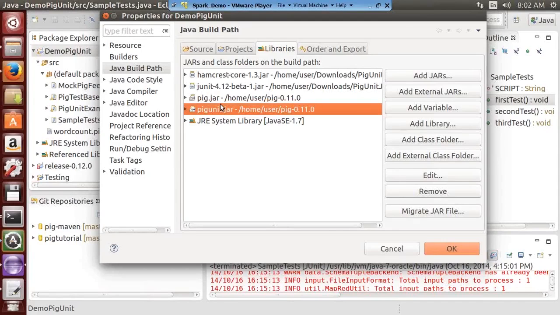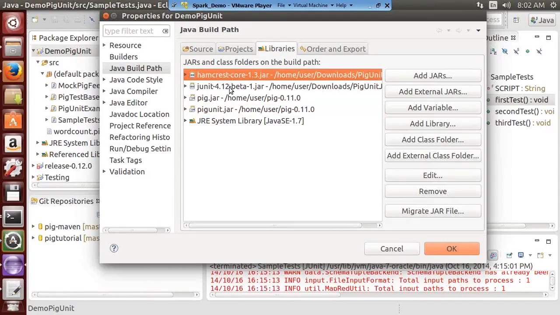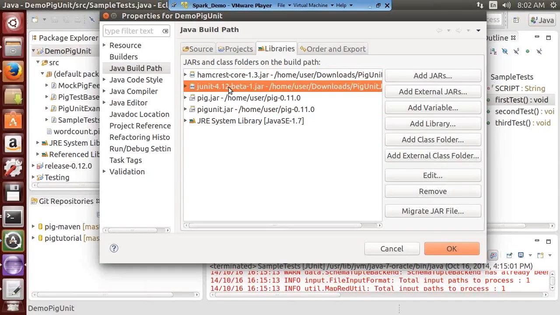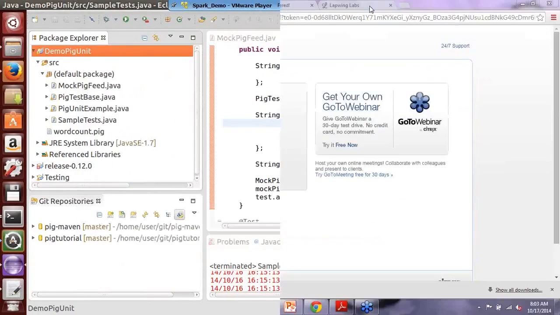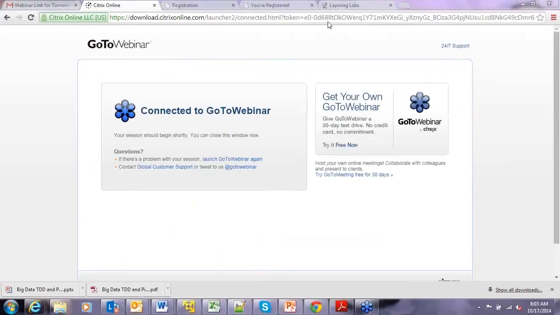These two have to be in your class path, and then Hamcrest core and JUnit. These are the other two jars which I had to download. They don't really come along with your Pig installation or any of your Hadoop installation; you have to download them separately. These are the only 4 jars you need in your class path. I hope it is quite clear to everybody. I just minimized it to see whether there is any question. No questions, that's great. So just take care of this part, that these 4 jars are something which you have to think about.